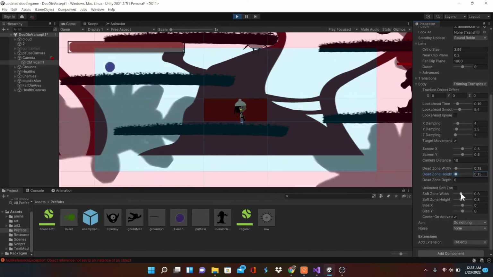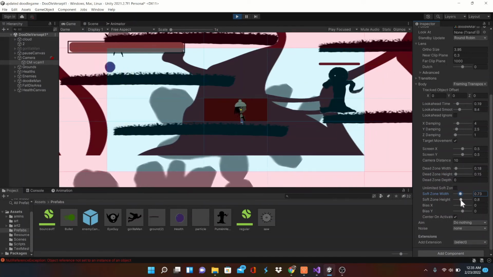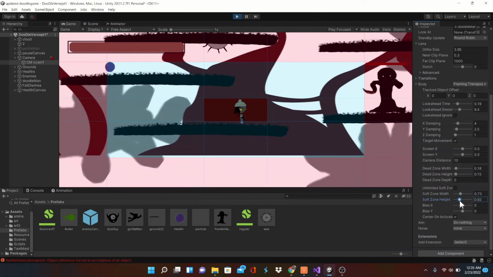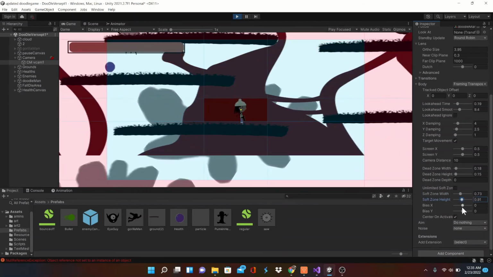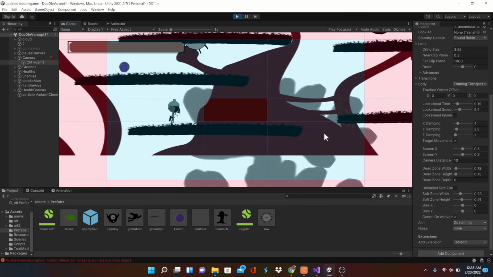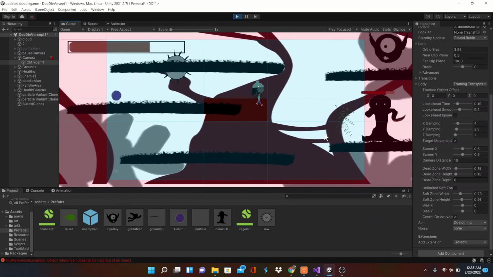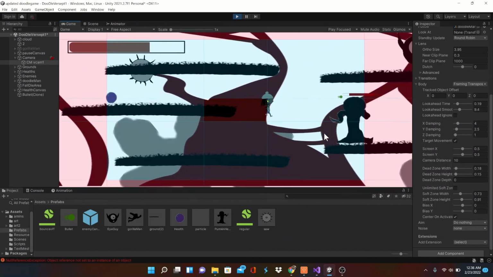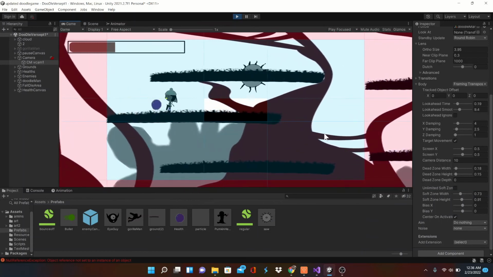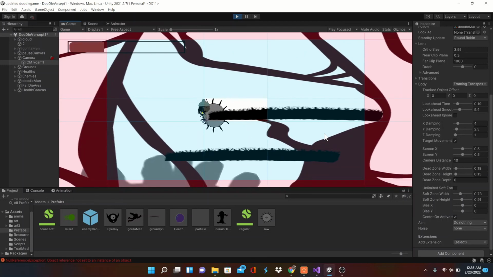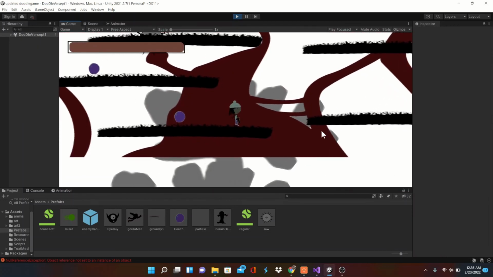Damping, soft zones, the possibilities seem endless. For now, this is good for me. Nice, a fully functional camera that required no coding.